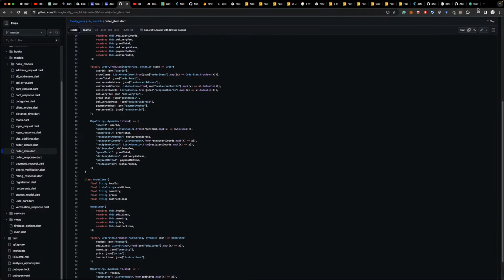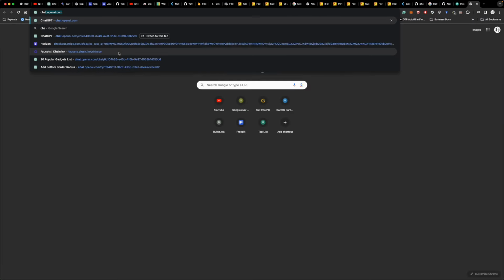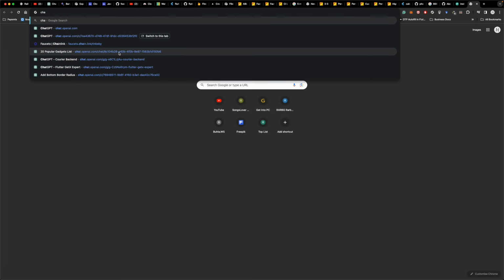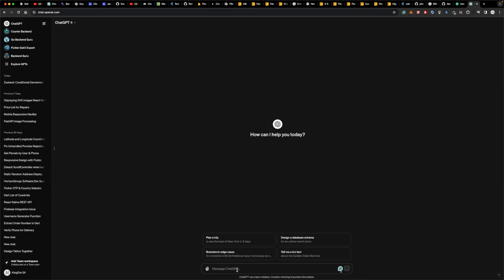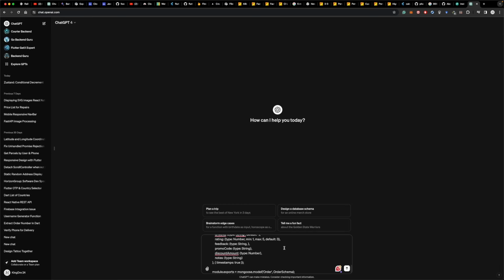So what I'm going to do, I'm going to just copy everything from here and go to the browser, open ChatGPT. I need to just go around it a little bit, because if I try to do it from scratch, it's going to take a little bit. So I paste the model that we just copied from our project, and I'm just going to prompt ChatGPT to do something. Okay, I'm going to just say create Postman payload from the model. Okay, like that. So I want Postman payload. We can use that payload to create a model.